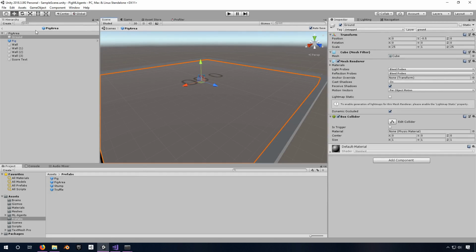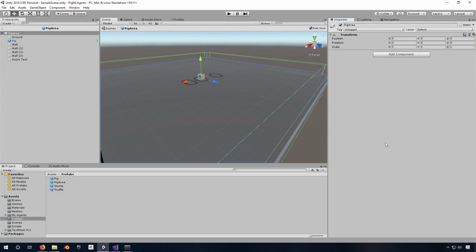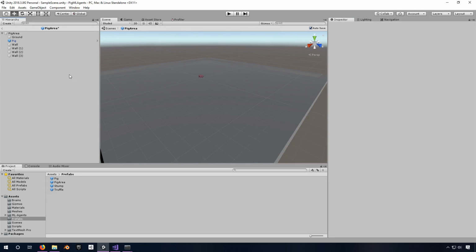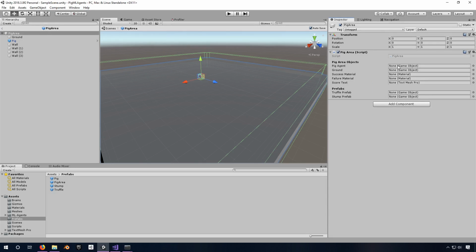The next thing to do with this area before it'll work is add the area script. So I'll remove this, and I'll show you how that looks to clean it up. I'm also going to remove the score text, which I added, so you can see how I'm doing this. So first, add this component. I want to add the area, and specifically the pig area. You'll notice that all these say none. We need to hook these things up. So the pig agent, in this case, is just this pig. So we click it, drag it into here. The ground, same thing, drag it into here.